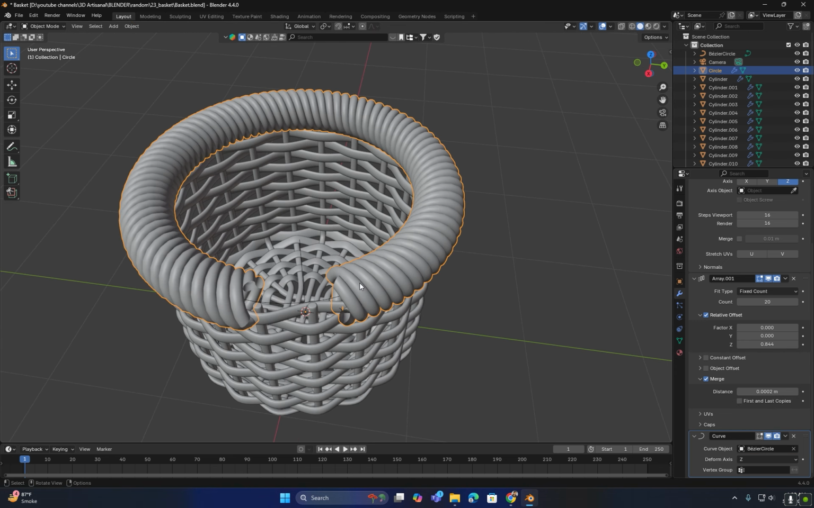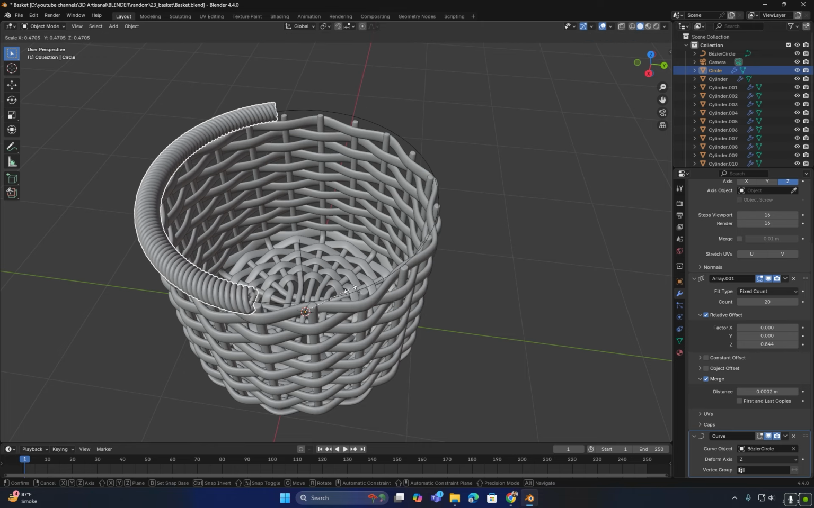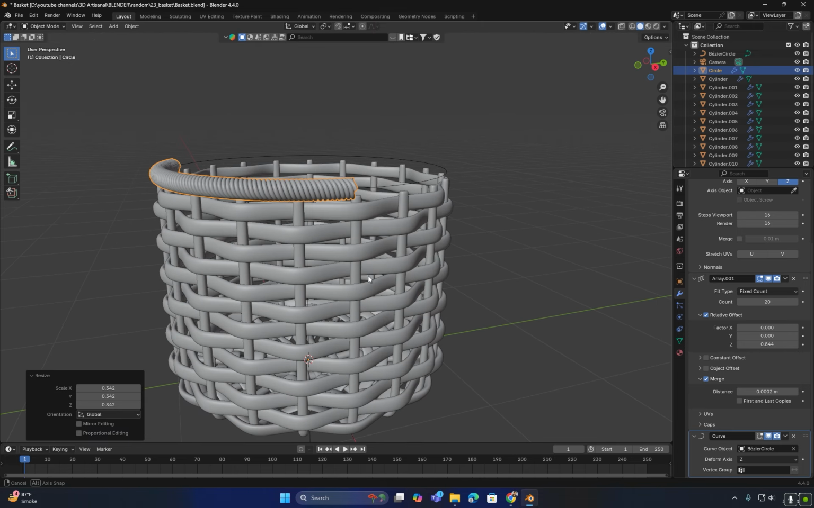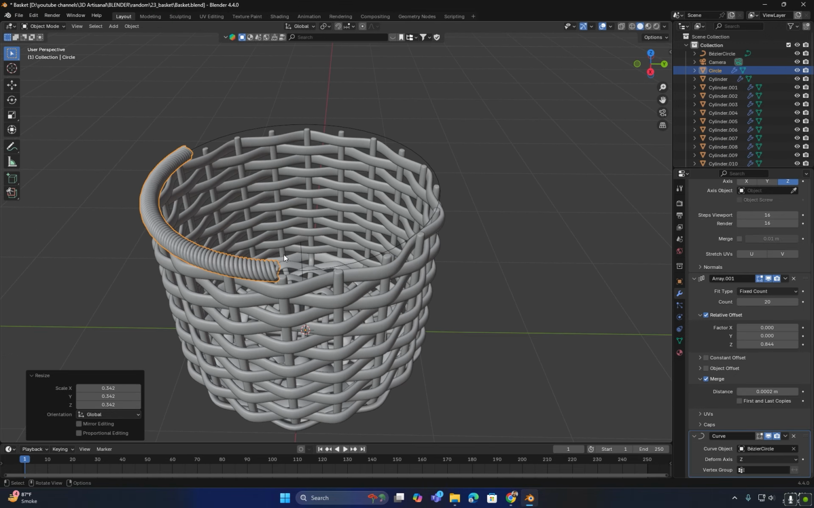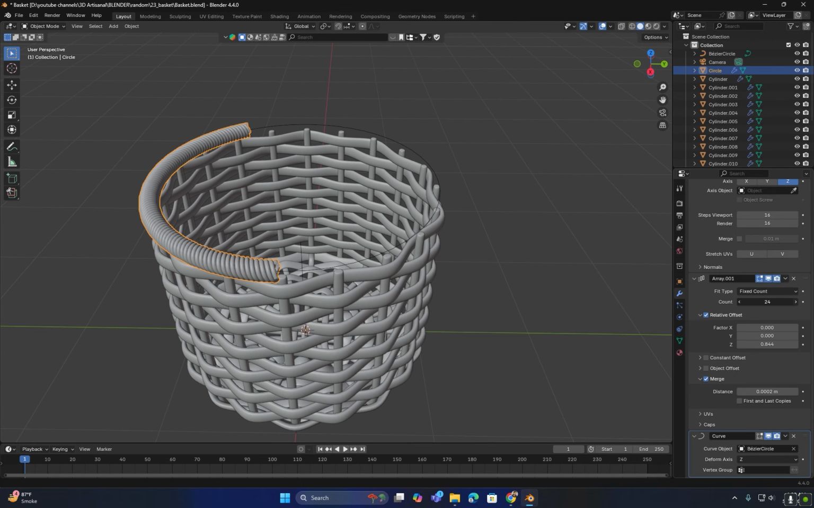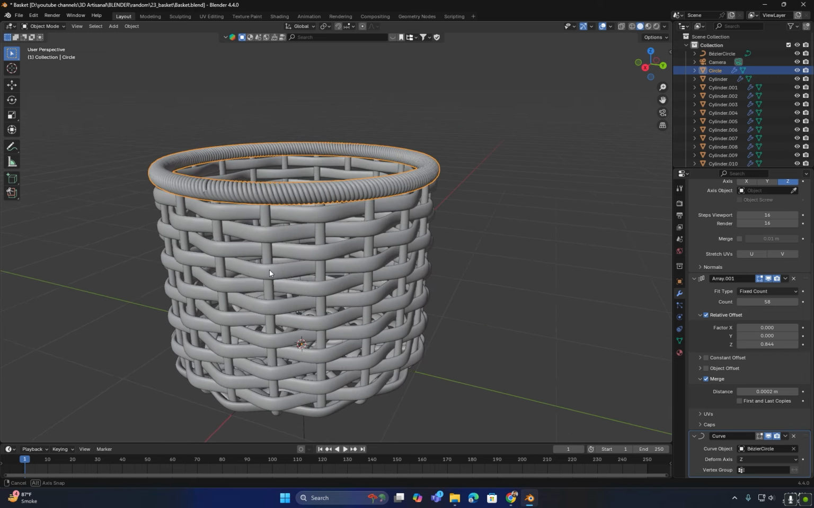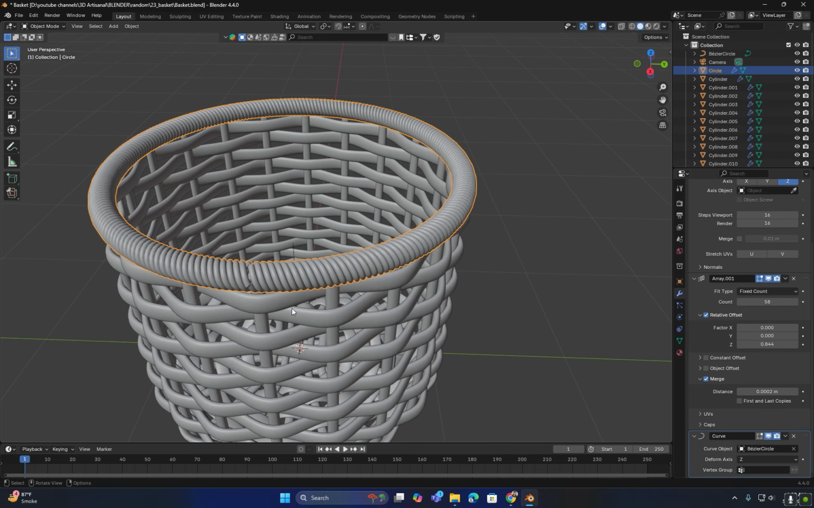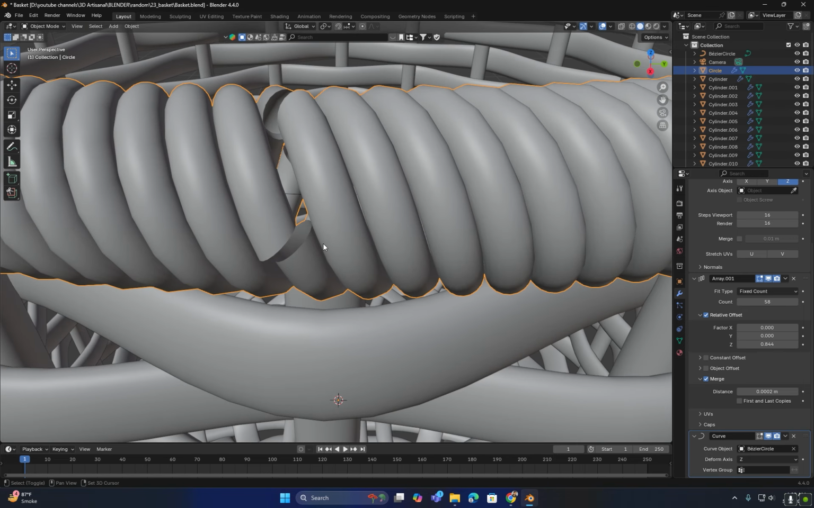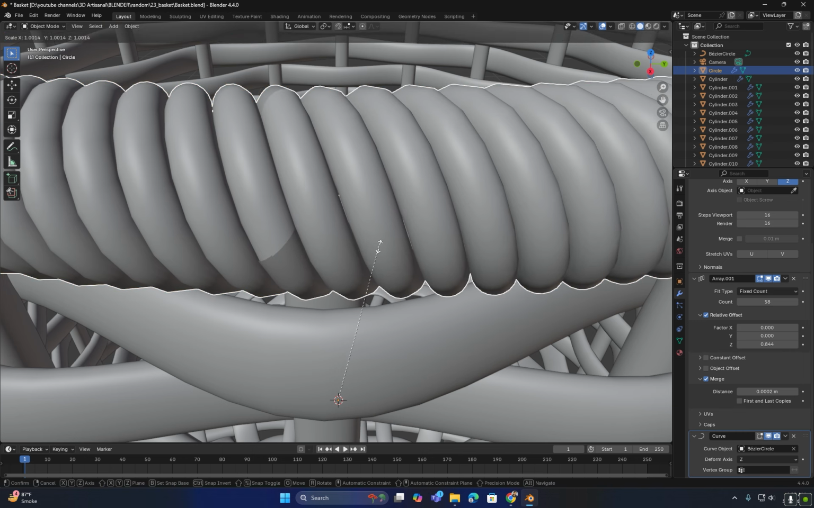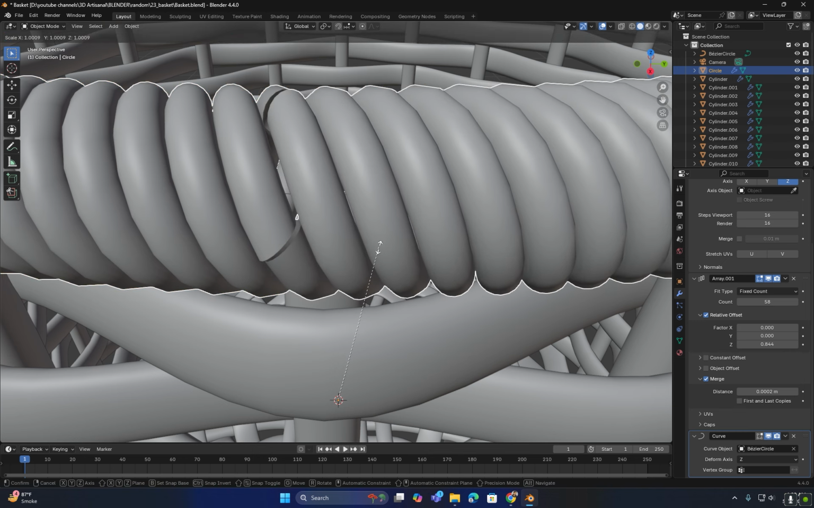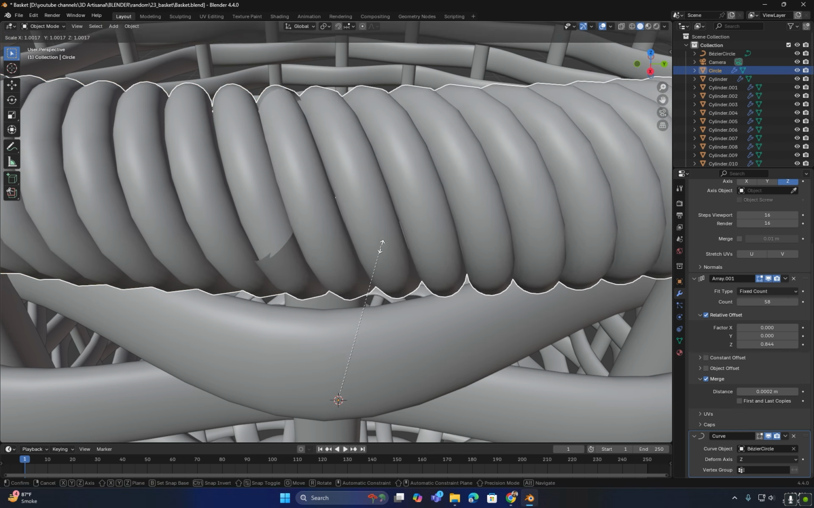Now you will notice that the shape is quite large, so I will scale it down. After scaling it down, we will need to increase the count value in the array modifier. So I will increase the count value. I will continue scaling until the starting and ending point of the shape meet and align perfectly with minimal gap.